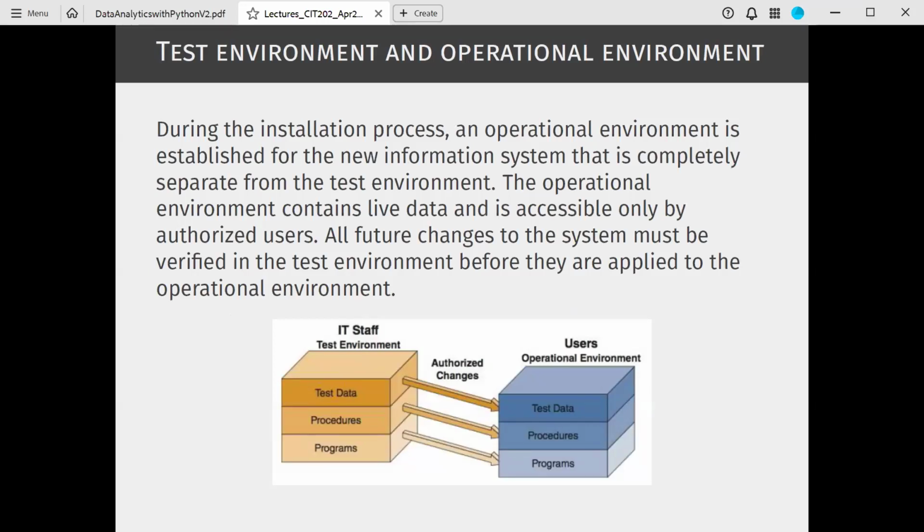Operational environment means, now usually when we have a system installed, let's say a site like Amazon, you see millions of users accessing this information, which will be very huge. But if you want to test something, you should not try it in the operational environment, which means you should try with the test environment first. And if you are satisfied, then you can authorize the changes.